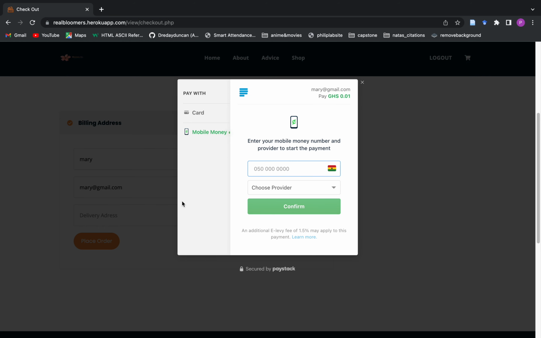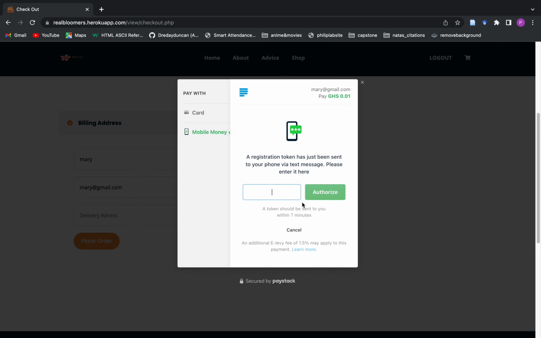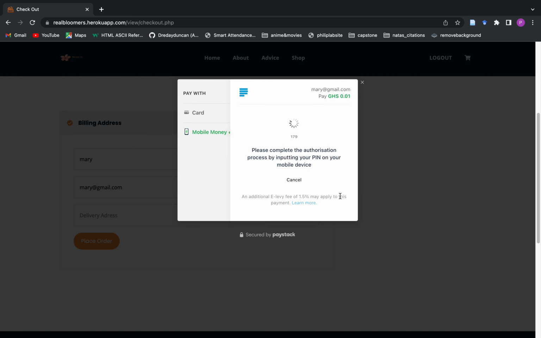So if I wanted to do this, I would have to enter my mobile number. Vodafone. Okay, and when I confirm, they'll say registration token has been sent. And I'll enter that token. That's 468188. Let's authorize. And then comes to input the pin.